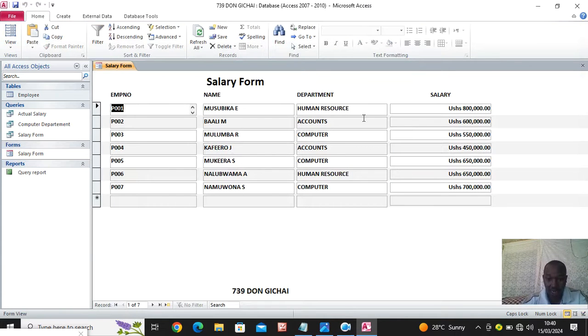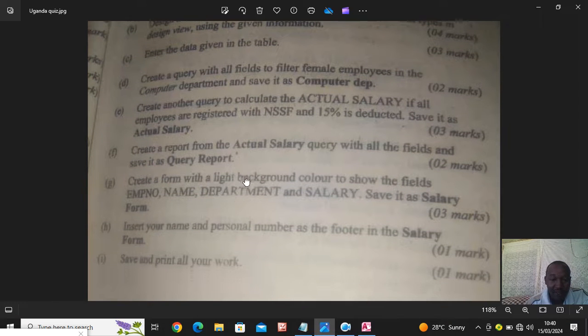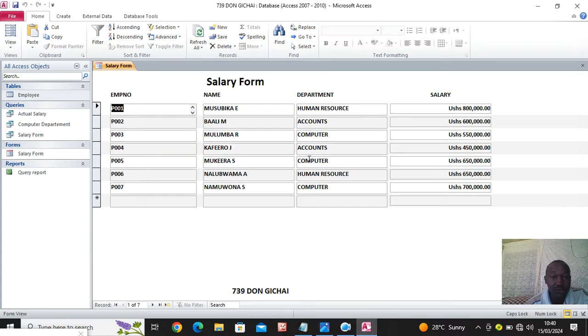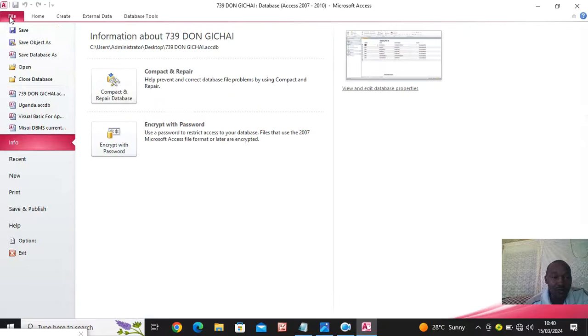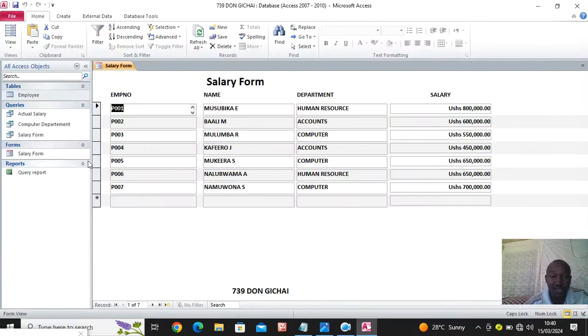So you can see I have been in a position to tackle the whole thing. That is the whole paper. The next thing is to print. Print all your work. You just press Control P, or just go to File and then you hit on Print. Then you can print the stuff or your work individually. That is how you are supposed to tackle that question.